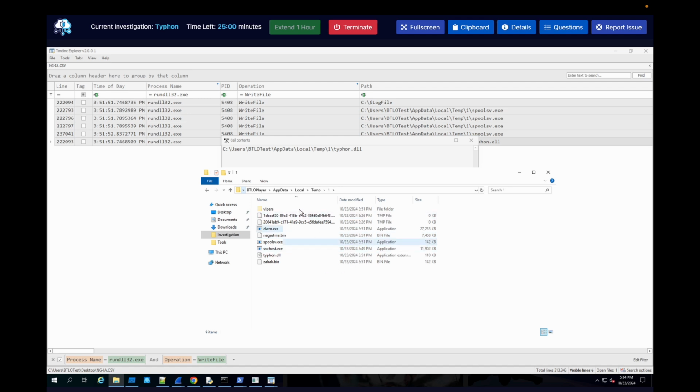There we go. Oh, wow. Look what's in here. Jeez. Okay, there's the spool. This is the CVC host. There's the DLL. We got a bin file. We have another exe we're not too familiar with.